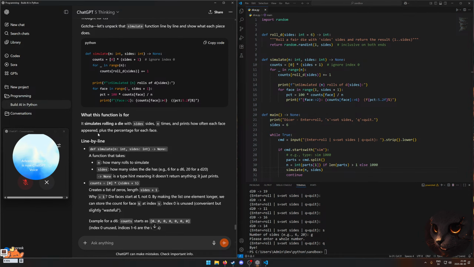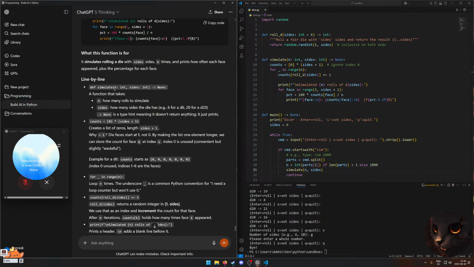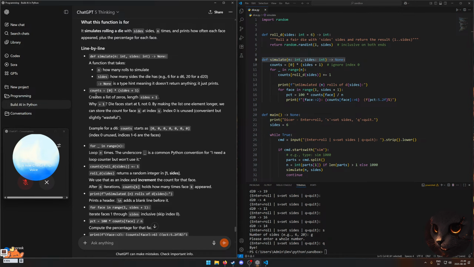How often each face appeared plus the percentage of each face. Line by line, def simulate, a function that takes n, how many rolls to simulate, makes sense. Sides, how many sides the die has, also makes sense. And hints, yeah, we don't return anything. And counts. I'm really confused about this one.